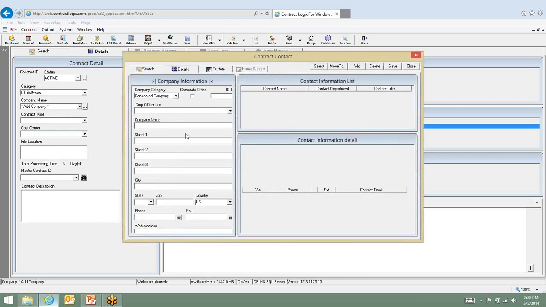Okay, now this brings up the screen I had open a few moments ago, the contract contact screen, and it's actually on the details. Okay, coming from a brand new record with an Add Company, it knows that I'm trying to add a contracted company, so you do not change this field. Okay, but it doesn't know the company name. So here's where I'm going to put in my company name. So for this example, I'm going to be Howe Industries Incorporated.